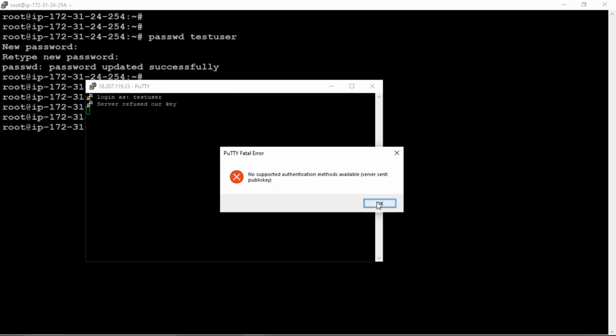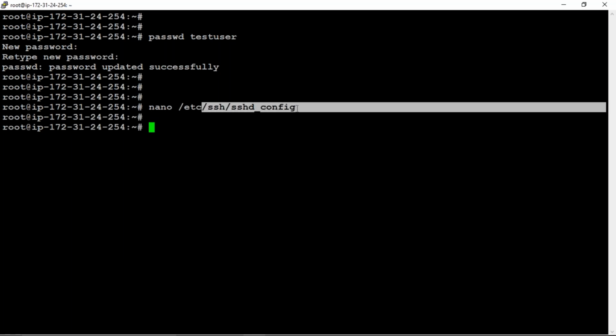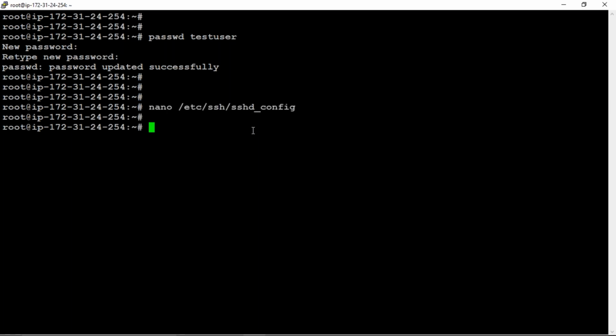Why means we need to restart our SSH as well. So close this one. Here we just modified this SSHD configuration file. So after modifying this one, we need to restart that one. So how to restart that service? We can use service SSH restart. Service SSHD restart.